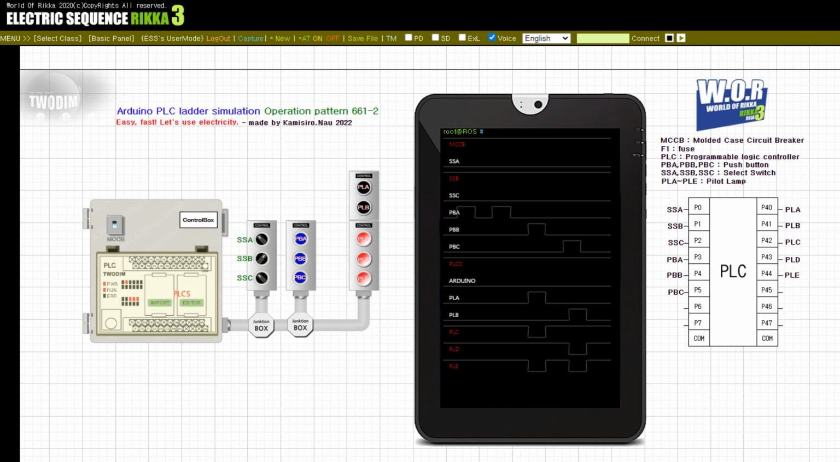Press the button, PBB. Release the button, PBB. Press the button, PBC. Release the button, PBC. Input on, SSA. Input off, SSA. Input off, SSB. Wiring breaker.